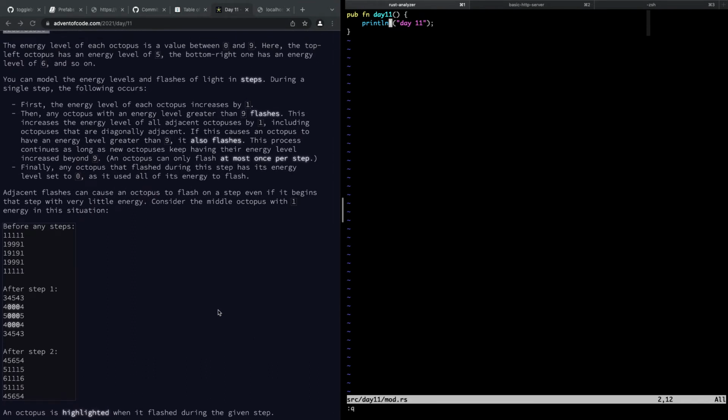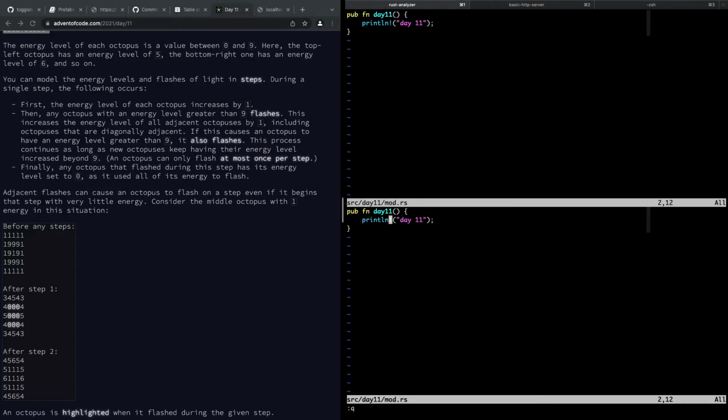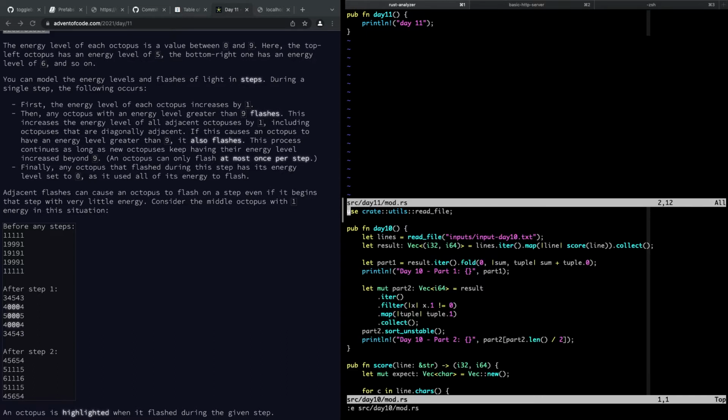Maybe we can model this as a grid again, like we did last time. I think that's a reasonable approach. We do want to grab the code that we had to read the files in, though. And I keep forgetting how to do that. So I'm going to do the same thing I do every time and just copy paste.